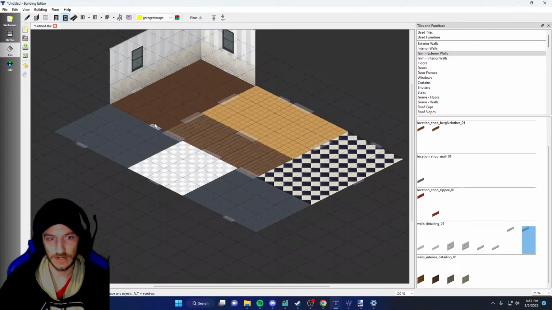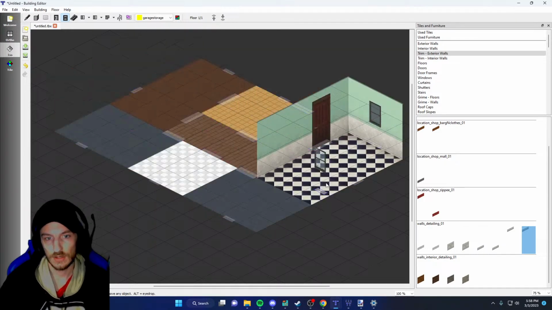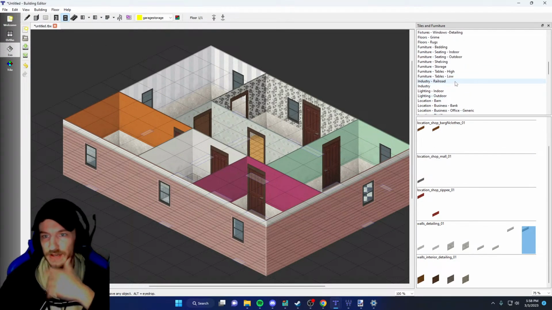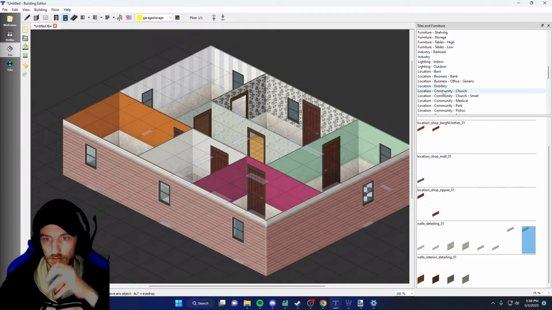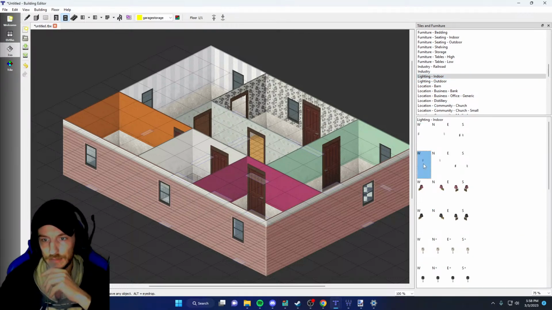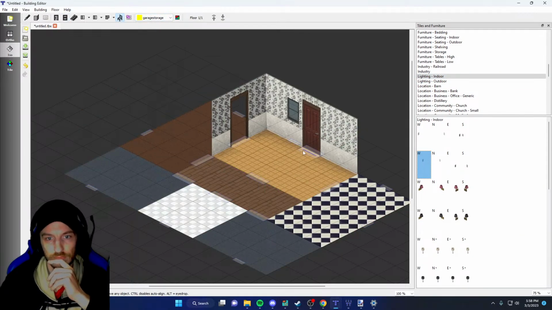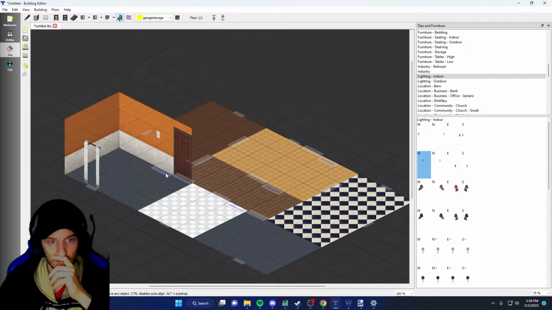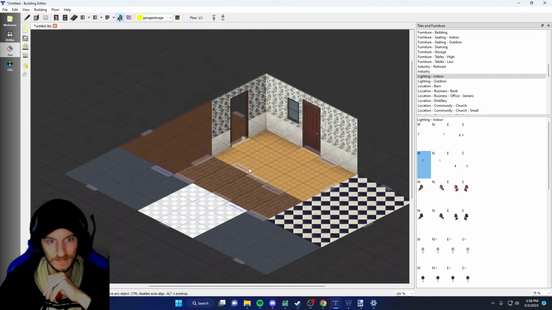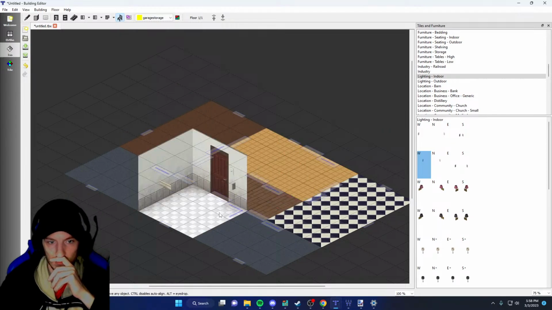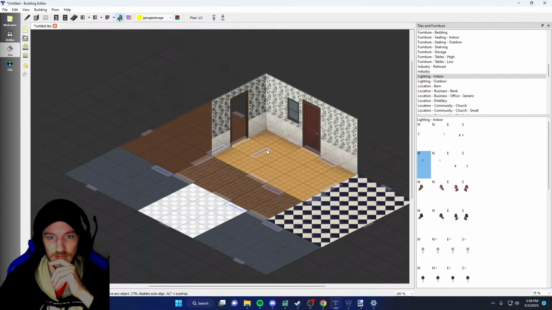And then what we're going to do here is we are going to put items in the house now. So we need to make sure that we have a... there, now every single room has a light switch.